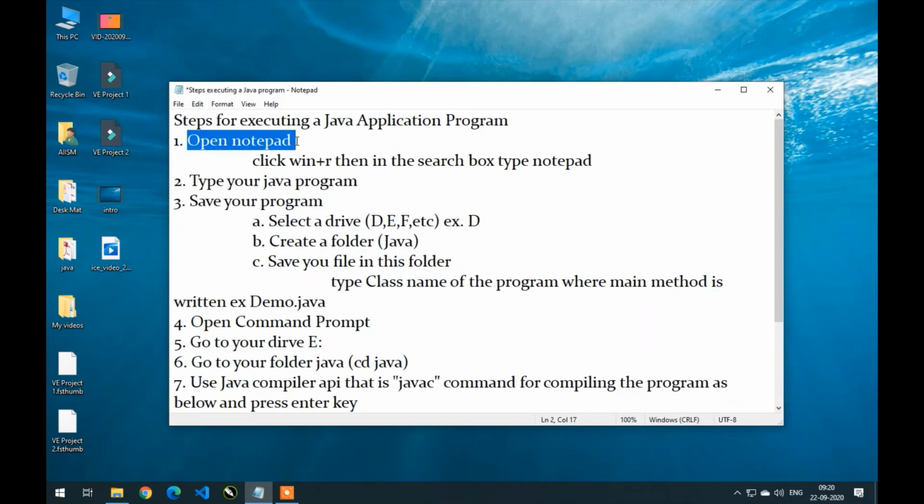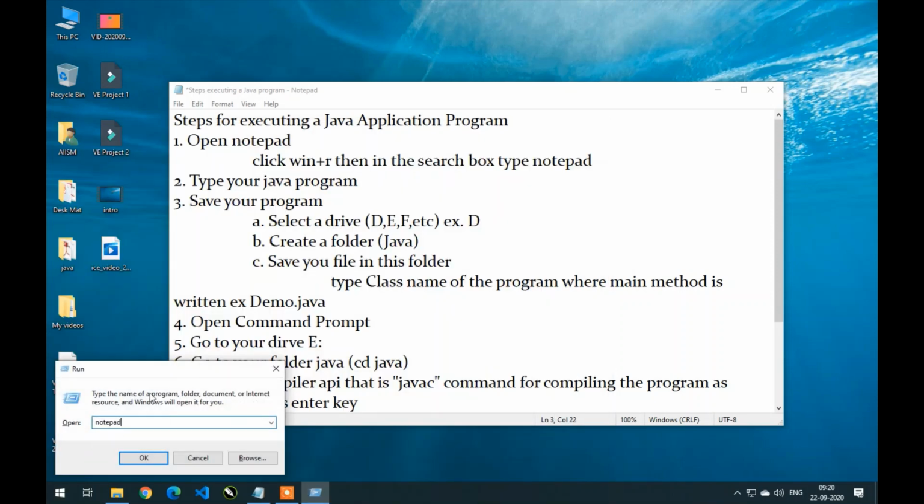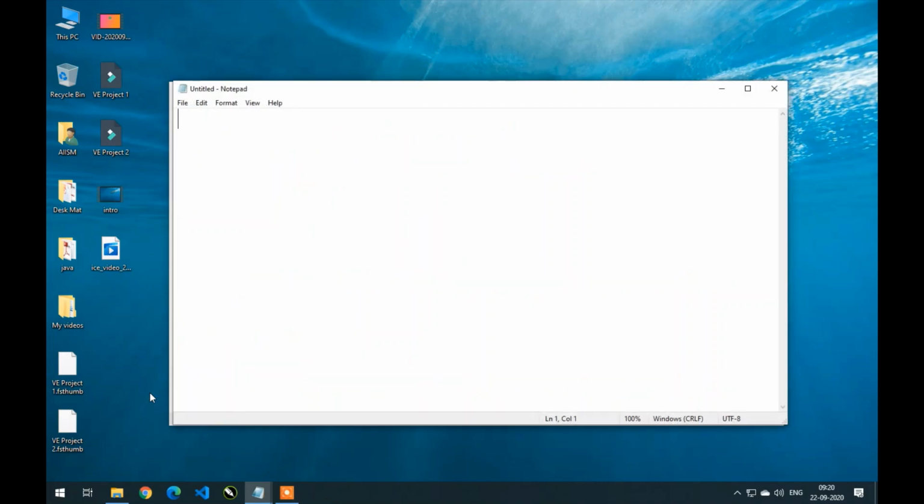So what is notepad? Notepad is simply a text editor which allows you to write programs or write some text and you can save it. So you can write your program in a notepad. For opening the notepad, here I have provided some instructions: press Windows plus R key, then in the search box type notepad, or else you can go to the start menu and search, or go to accessories and find notepad. When I type this, it will open the notepad. So here we'll write the first Java program.